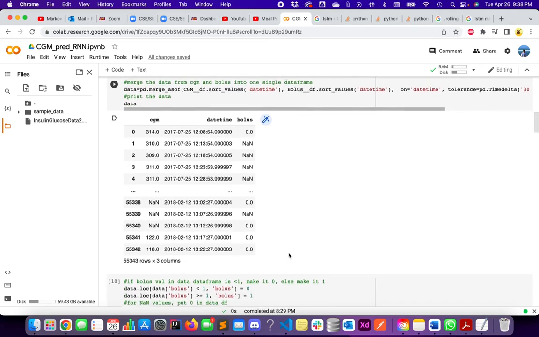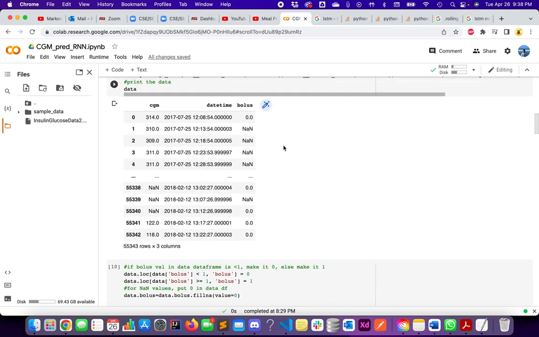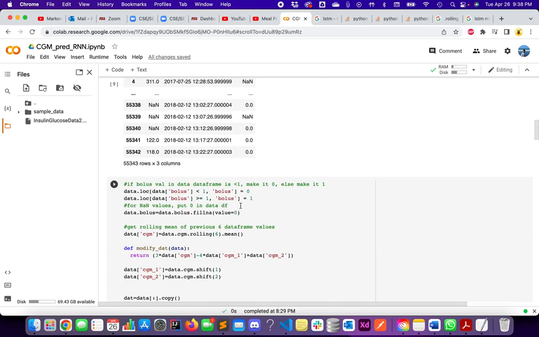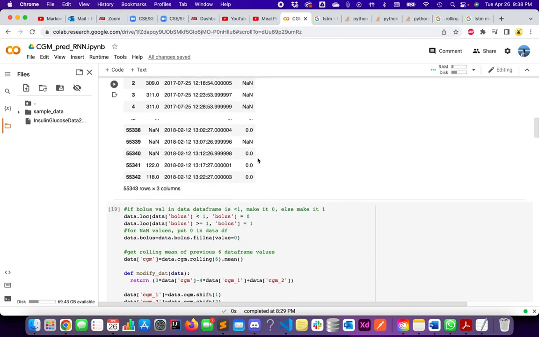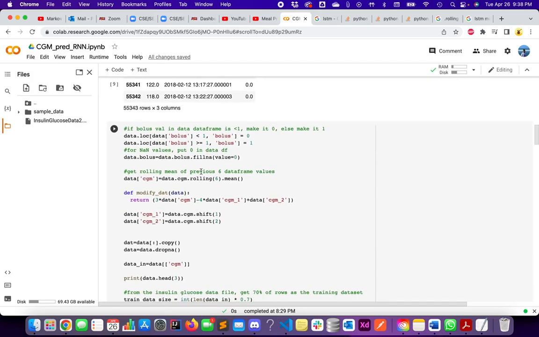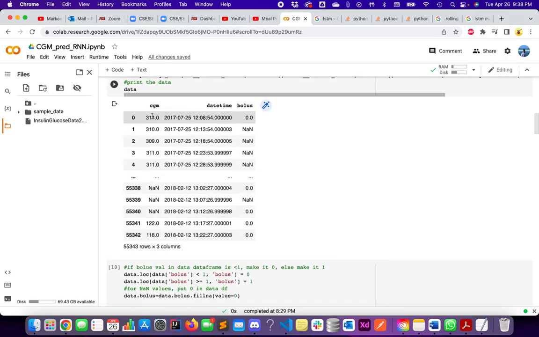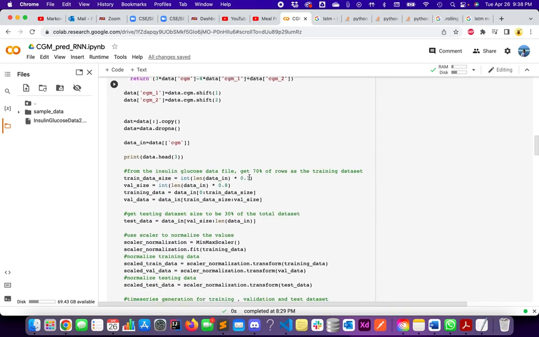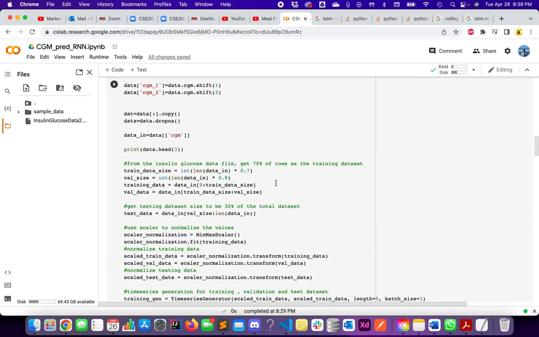In the next step, we are going to change the bolus column over here. Whatever value is less than 1, we just make it 0. Whatever is greater than or equal to 1, we make it 1. And for the values which are not available, we make it 0 as well. Next step, we get a rolling mean from the CGM data above, this one, and we start modifying this data to bring it into a format which can be fed into the model.